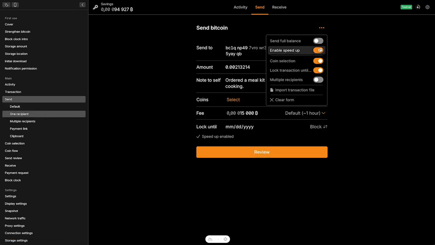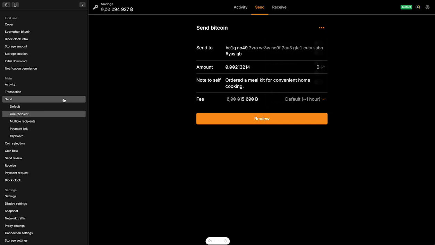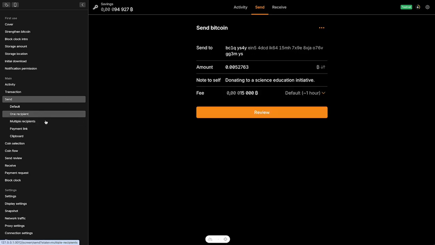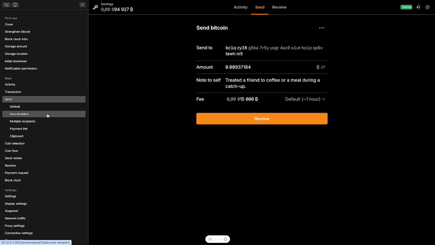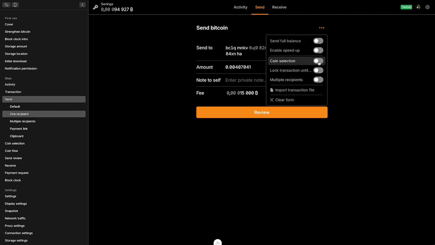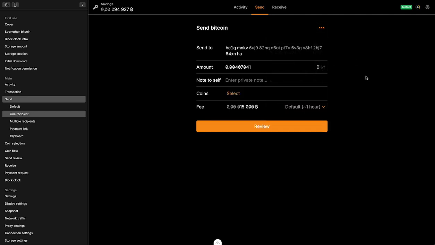the prototype here is in the sidebar, you can now very easily switch between pre-filled versions for single and multiple recipients. So you don't have to manually fill things in. Makes it easier for testing. Press one recipient, click review, press multiple recipients, click review. But before we do that, let's take a look at coin selection here, because that is accessible from this screen.